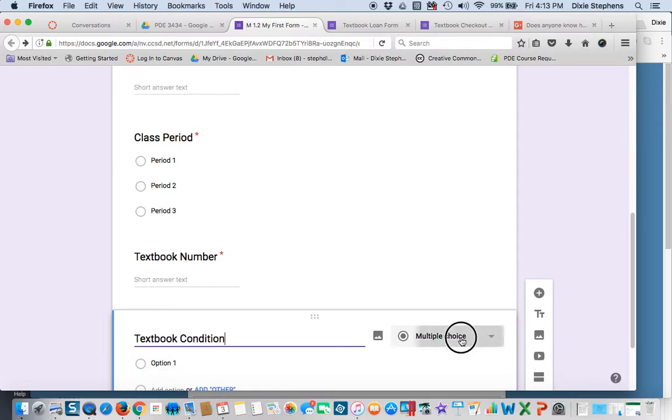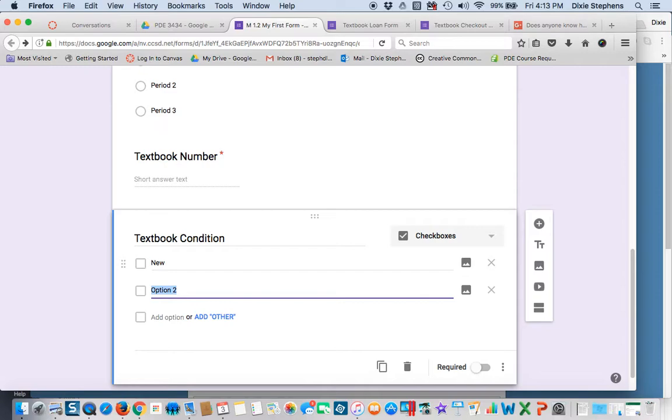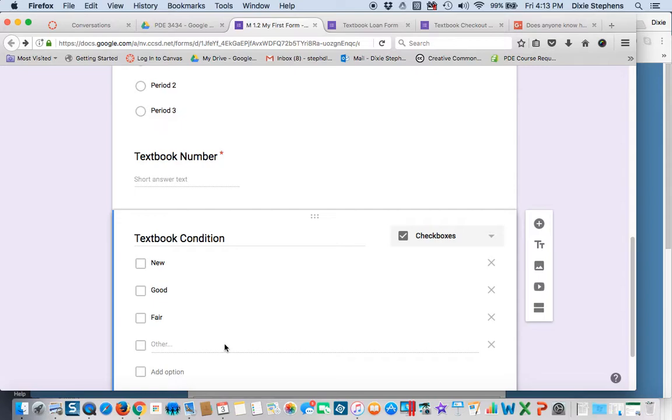So I don't like the choices they're given. I'm going to do a checkbox just so you can see what that looks like. So the first one might be it's a brand new book. I'm going to use return. It's in good condition. Return fair condition. And I'm not going to say poor condition because quite honestly I wouldn't even add one, but I'm going to leave or put the other option in there so they can type in something if they would like to.